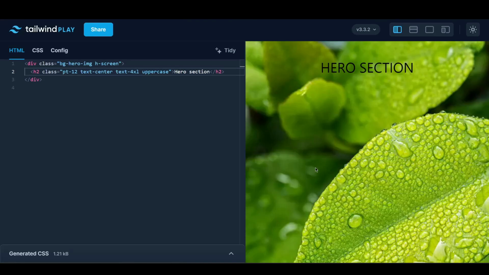After a long time, I came up with a live coding session. It's not live, but I'm coding right now. Today we're gonna make a simple navigation bar on the top of this, and I'm gonna make it with a glassy look. The most important thing is I'm gonna make it using the Tailwind Play Live Playground, and I'm using the latest Tailwind version, 3.3.2.